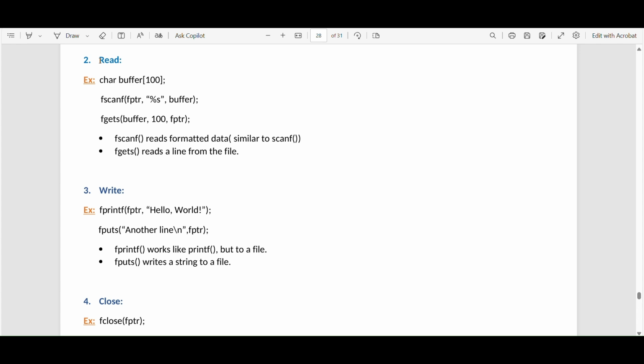Okay, then see, char buffer[100]. Buffer[100] is nothing but a string, right? Like, see, this is a string. We are declaring a string variable, which is buffer, with char data type with a size of 100, right? And then fscanf(fptr, "%s", buffer).